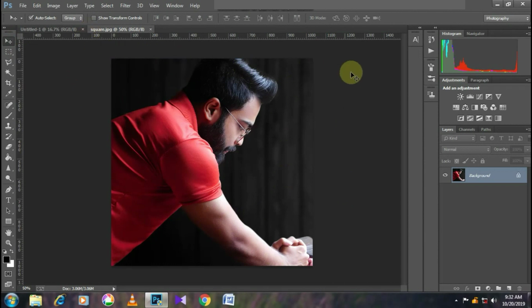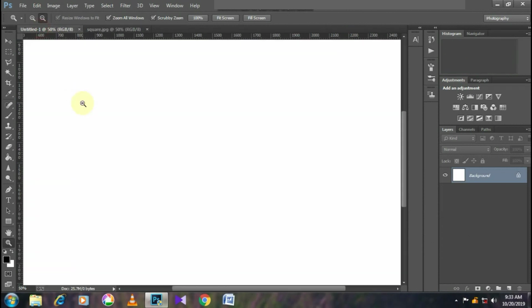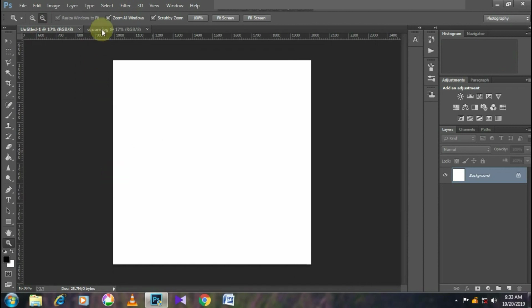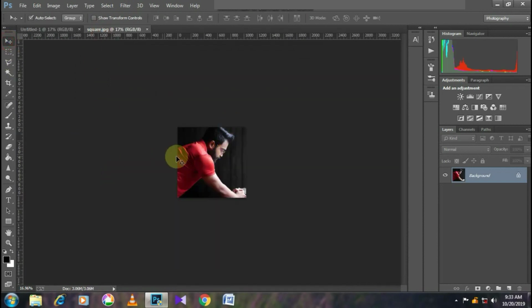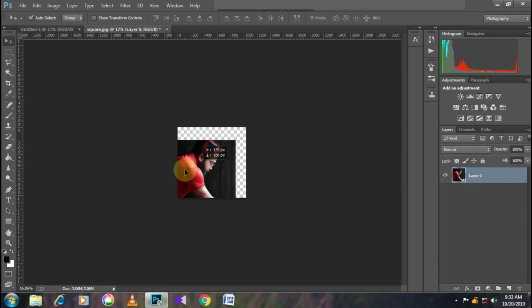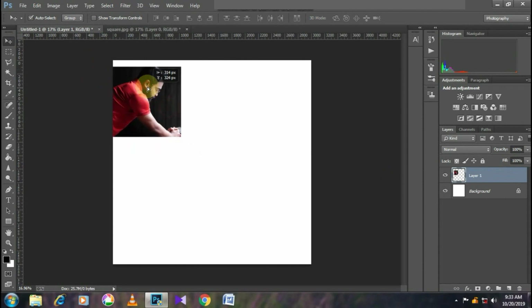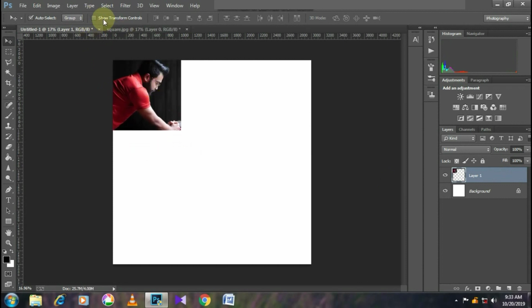Now the image is not exactly square, so I'll show you how to do it. The blank layer needs to be square. Now click on the lock icon to unlock the layer. Now click and drag and drop it to our blank layer. Let me spread the image throughout the layer.